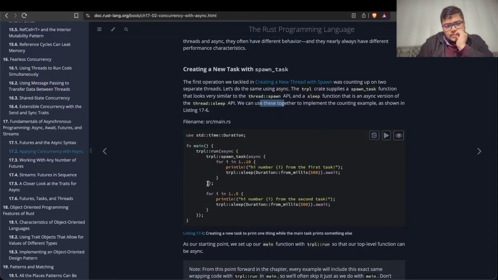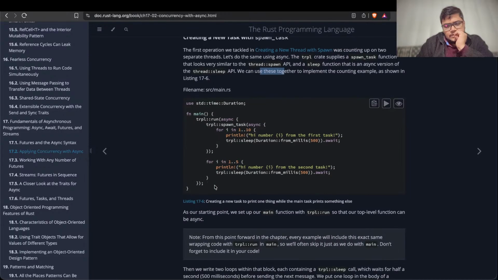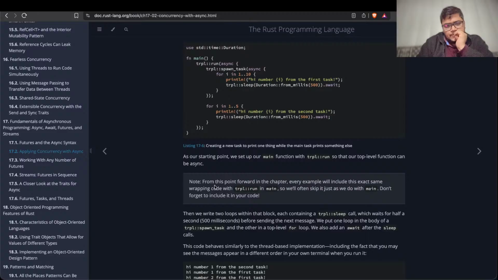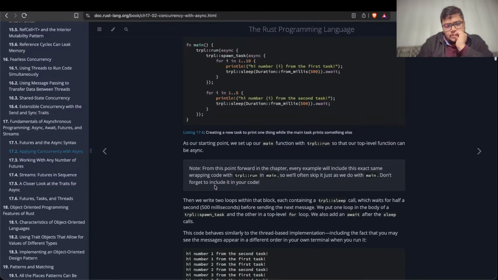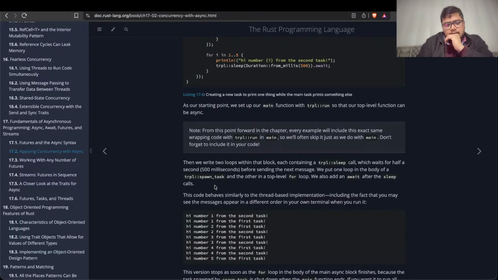All right, this closes over here. As a starting point, we'll set up our main function so the top level function can be async. Then we write two loops within that block, which wait for a half second. So I get this.